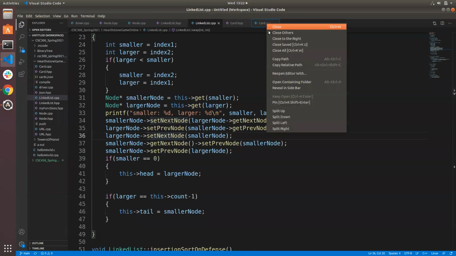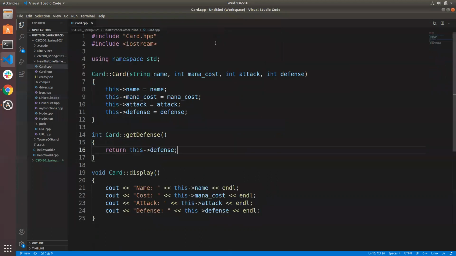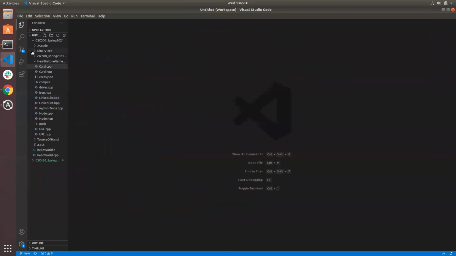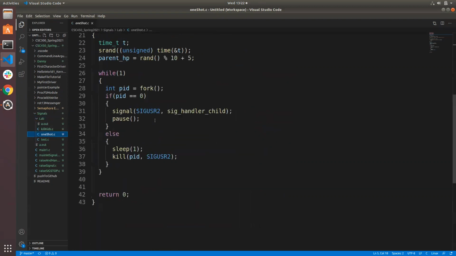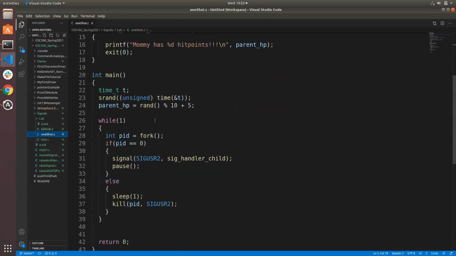Can I close most of this? Close all of it? Close others. Nailed it. And then we're in signals, and we're in lab, and we're in one shot. And we gutted most of it.